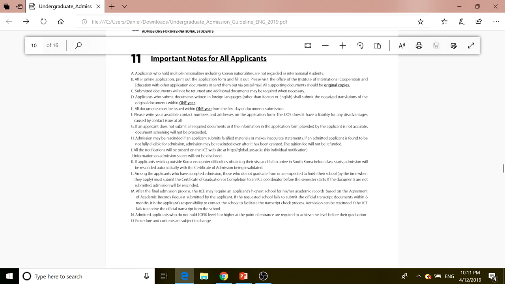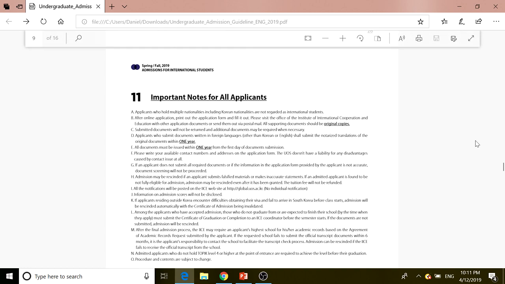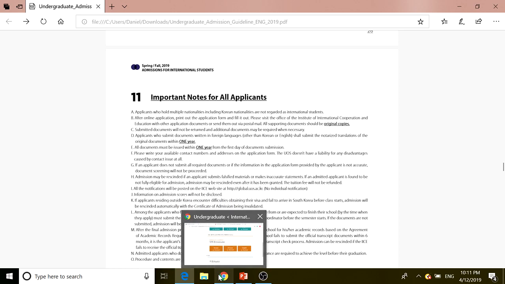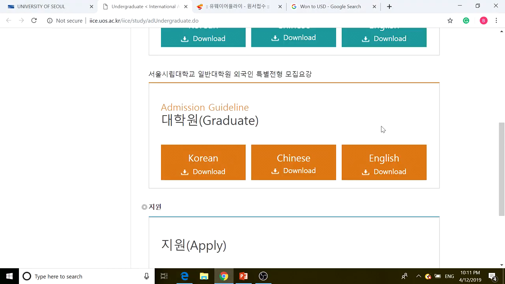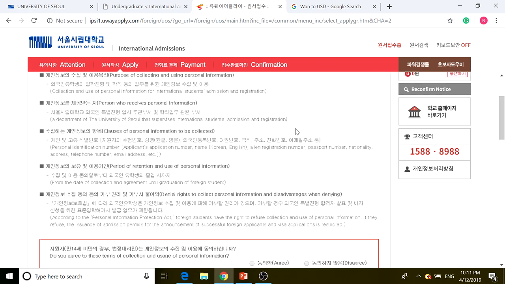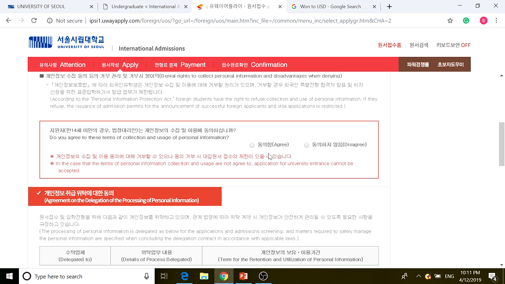And it's just about rules and regulations that you need to read carefully, and I'm just going to go through it really roughly. So I'm just going to come back to this page and go back to the application page, and I'm going to continue with your application because we went through the application guideline, most of the important stuff, but make sure you read through it carefully.